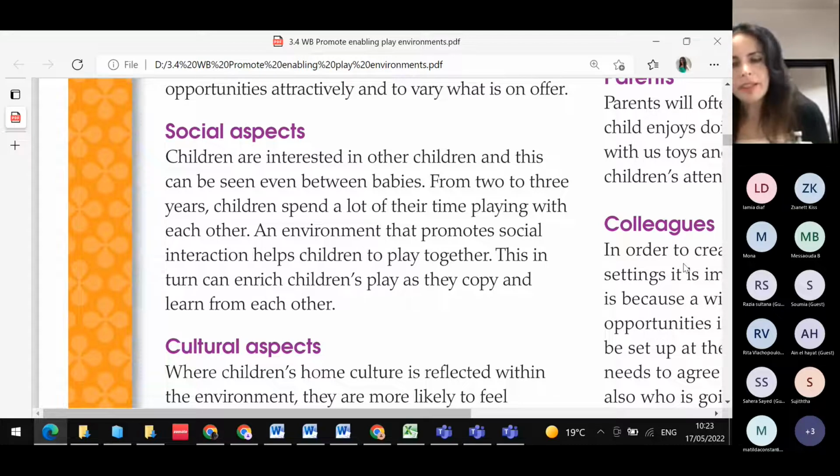So children are interested in other children. If you see two babies, even if they don't know each other, or two kids, when they pass next to each other, they keep looking at each other. Even between babies, they keep looking at each other. So it is very important.